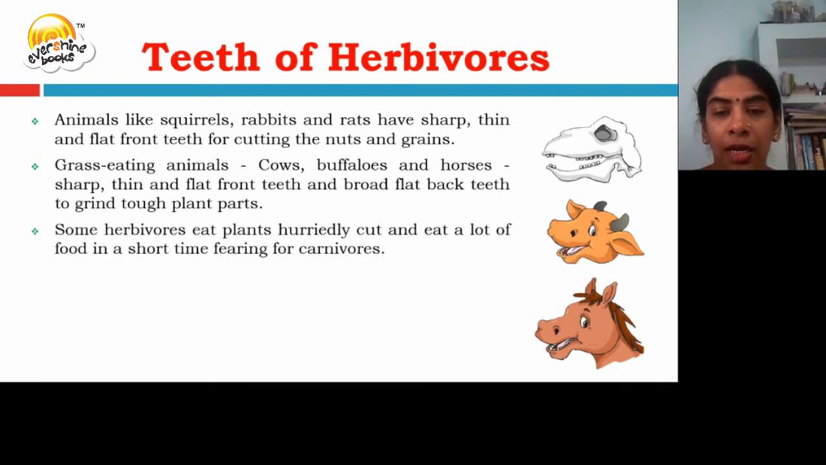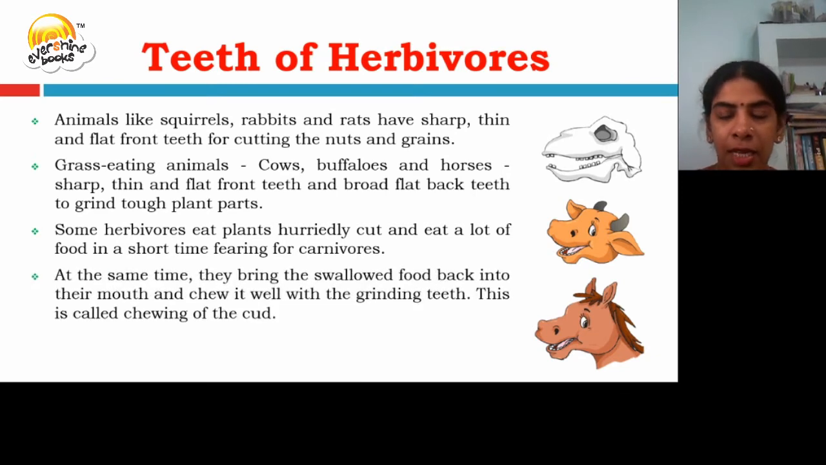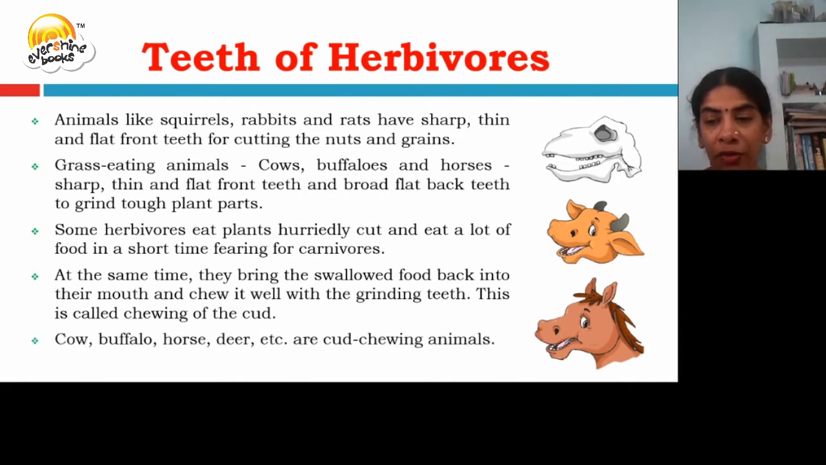Some herbivores hurriedly eat a lot of food in a short time, fearing carnivores. So they store the plants inside the mouth. At the same time, they bring the swallowed food back into their mouth and chew it well with the grinding teeth. This is called chewing the cud. That is, herbivores like the cow eat the plants hurriedly. They keep the food in their mouth, bring it back and chew it well with the grinding teeth. Cow, buffalo, horse, deer, most of the herbivores are cud chewing animals.